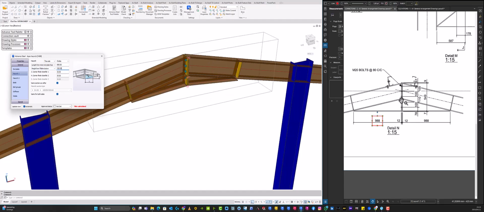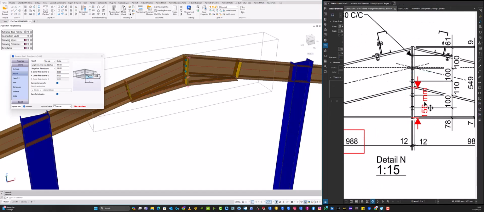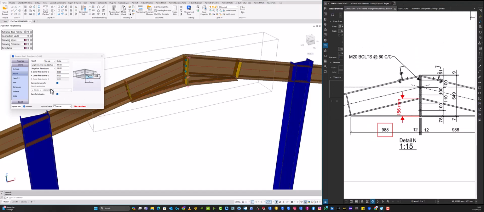Now we want that distance from the bottom of the rafter to the edge of the haunch. So that dimension is not given. I am using Bluebeam, so you can also take note of that dimension. I'm going to use Bluebeam to get the measurement. All right, so that measurement is 156. That is the measurement that we're going to use.